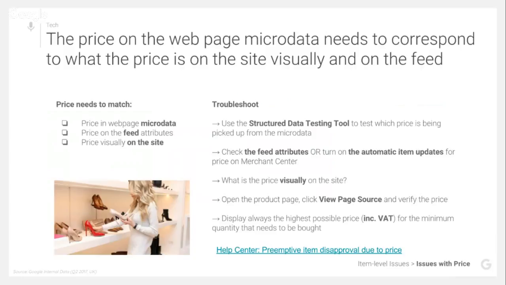Yeah, and then also when it comes to, for example, bundles, we get quite a lot of questions about those as well. For example, if there's a minimum quantity of 10 pieces that need to be bought, the price on the feed and on the ads cannot be for one item if the minimum amount to be bought is 10 items. So it needs to be the bundle price that is displayed on the ad and in the pricing there.